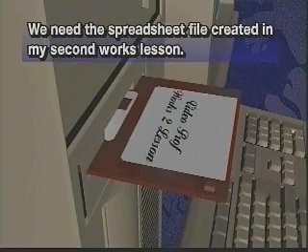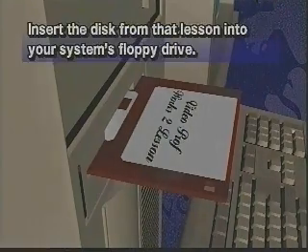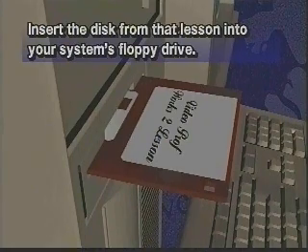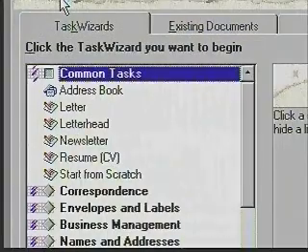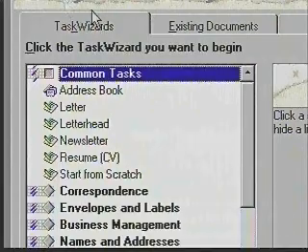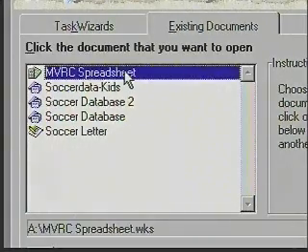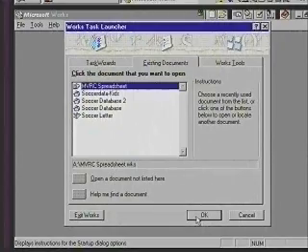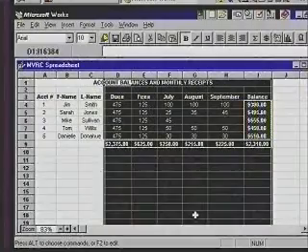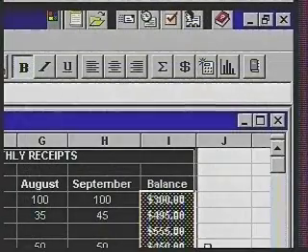Suzanne, we need a spreadsheet file created in my second Works lesson. Insert the disk from that lesson into your system's floppy drive. Now click on the existing Documents tab that appears on the Works Task Launcher. In the document window, click on the file titled MVRC Spreadsheet. Now click on the OK button. When the spreadsheet file opens, maximize its window.